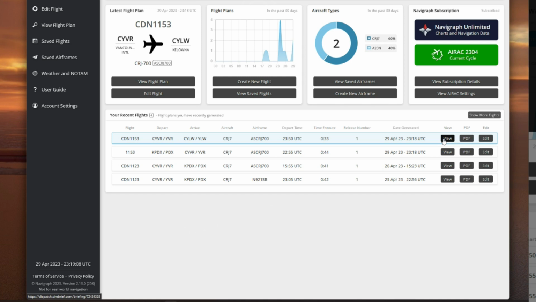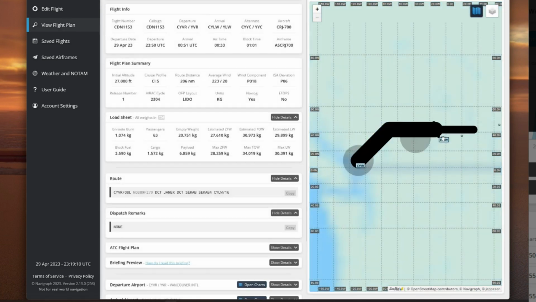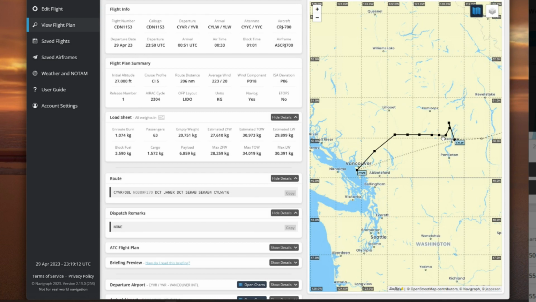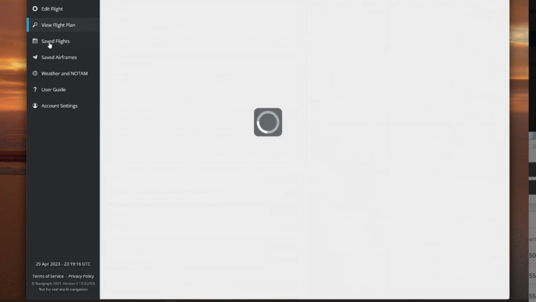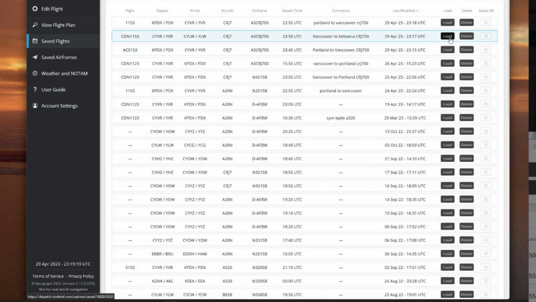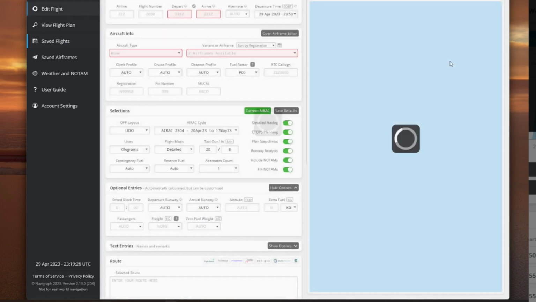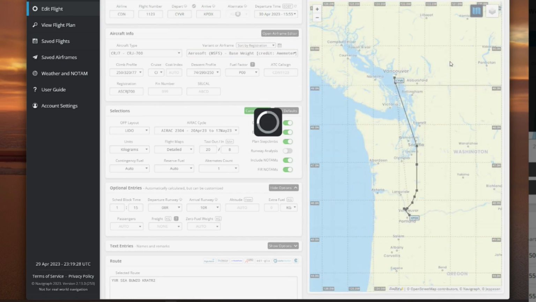So here we are at Simbrief, and you can see I've got some flight plans. We're not going to use this one. This is from CYVR to CYLW. We're going to use CYVR to KPDX, Vancouver to Portland, for the CRJ700, Aerosoft CRJ700. A really nice plane to fly.